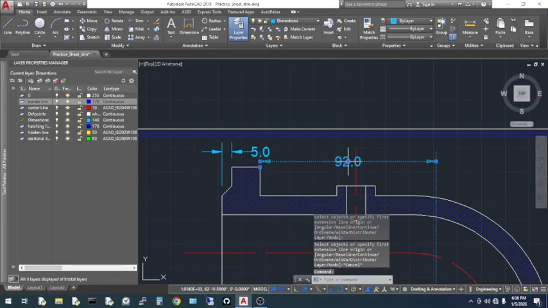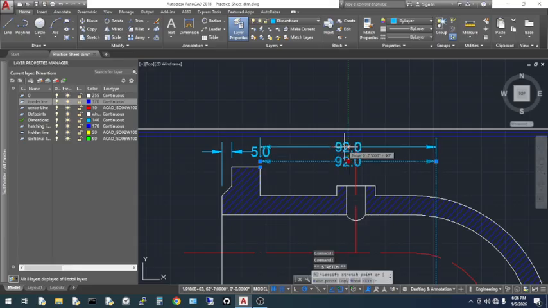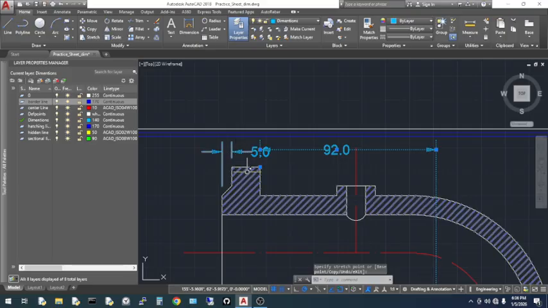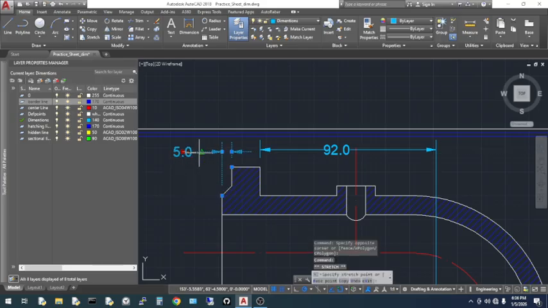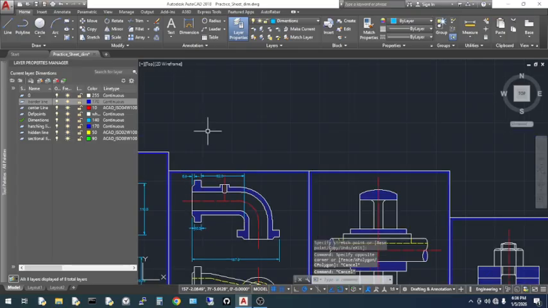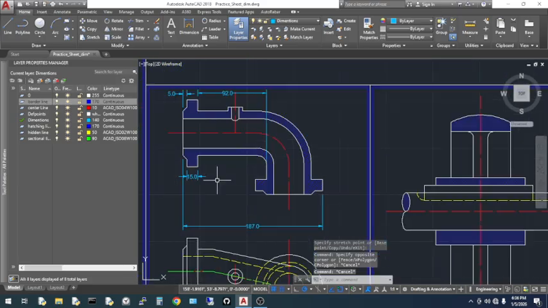Now we will be selecting this. This is good. Escape. We'll be selecting this number, 0.5. We are going to move it over here. Again, we are going to select it a little bit closer. Now this is good. Once again hit escape.